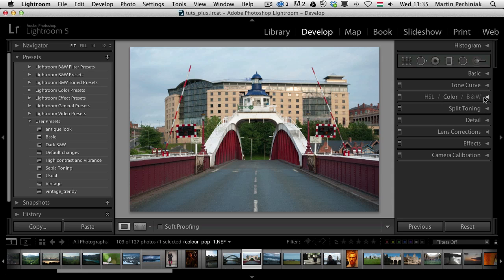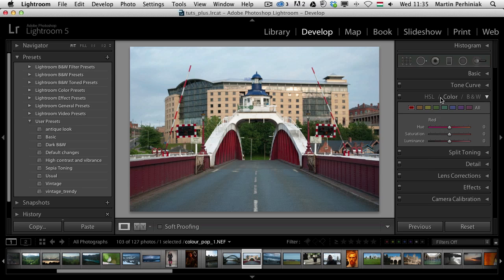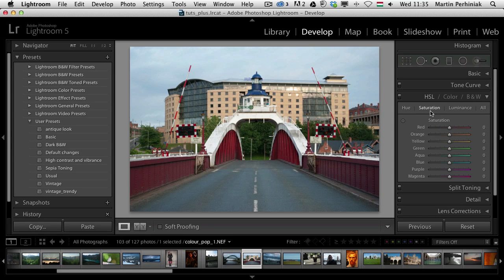I can go to the HSL color black and white panel, and I have to choose HSL, and under that also choose saturation. But also there's a tool here, and that is the on-image editing tool, this little icon here. Once I select that, I can hover over any part of the image, and because I'm in saturation mode, I will modify the saturation of selected colors. By clicking on a color and dragging it down, I can remove that color from the image, so reducing the saturation of greens in this case.